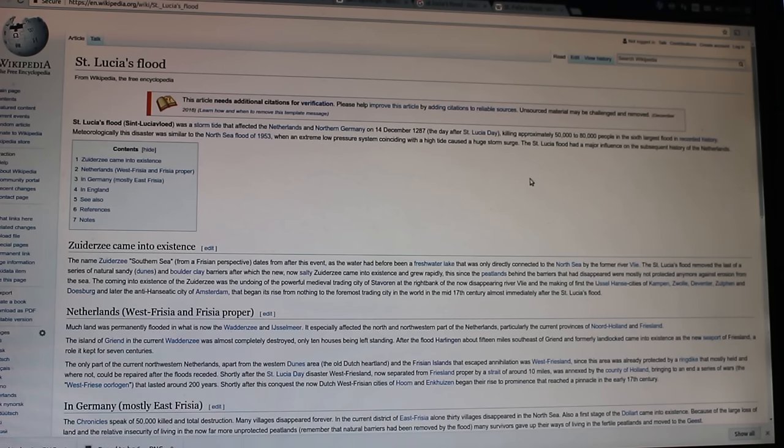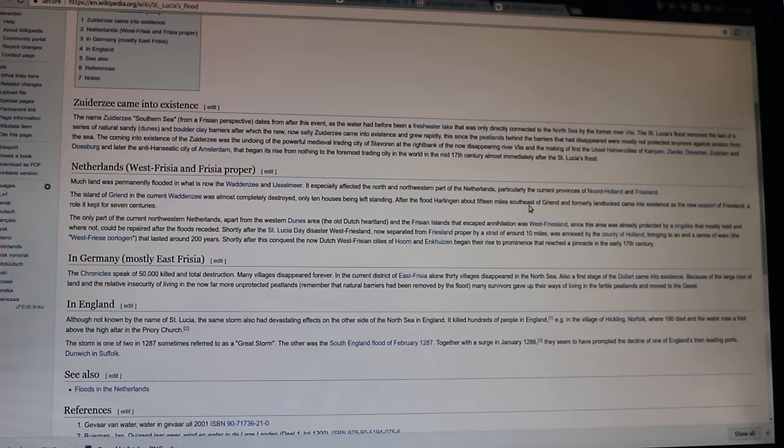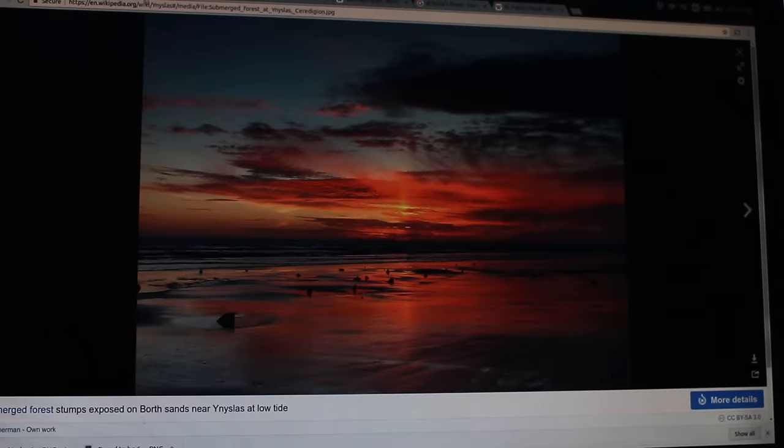It affected Holland. And what happened was, it converted a freshwater lake into the Waddenzee, into a saltwater sea. 50,000 people died. The chronicles speak of 50,000 killed and total destruction. This is ongoing. This isn't stopping. Atlantis is continuing to sink beneath the waves. It says many villages disappeared forever. In the current district of East Frisia alone, 30 villages disappeared into the North Sea. And as a result of this, it actually says the city of Amsterdam rose. And that's unbelievable. Look, I want to show you more.